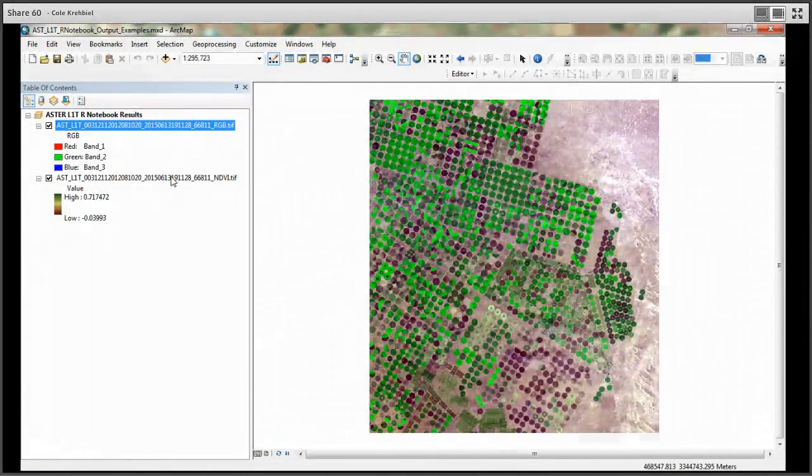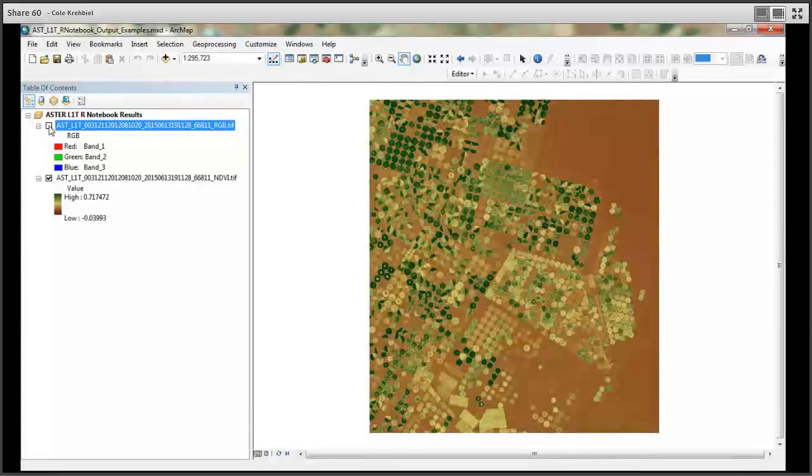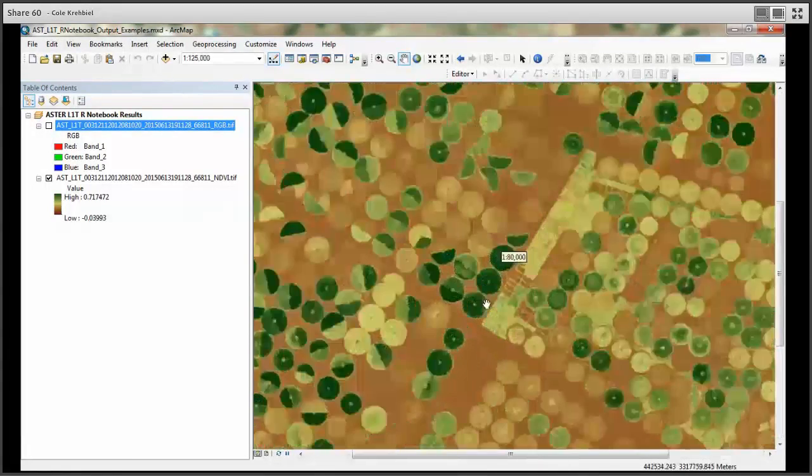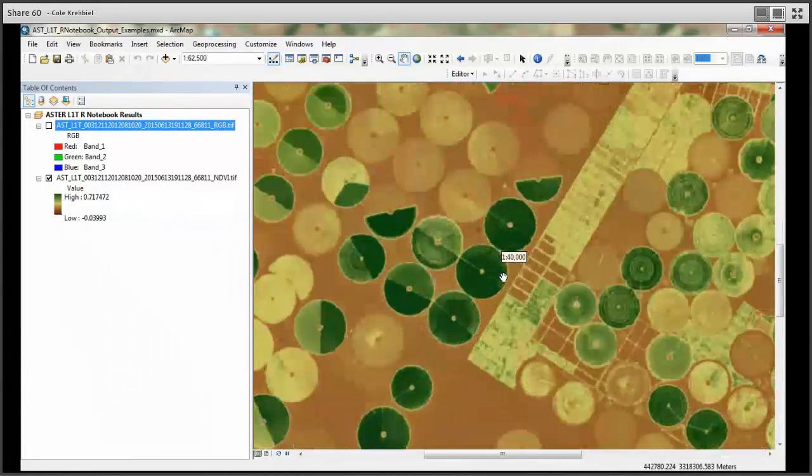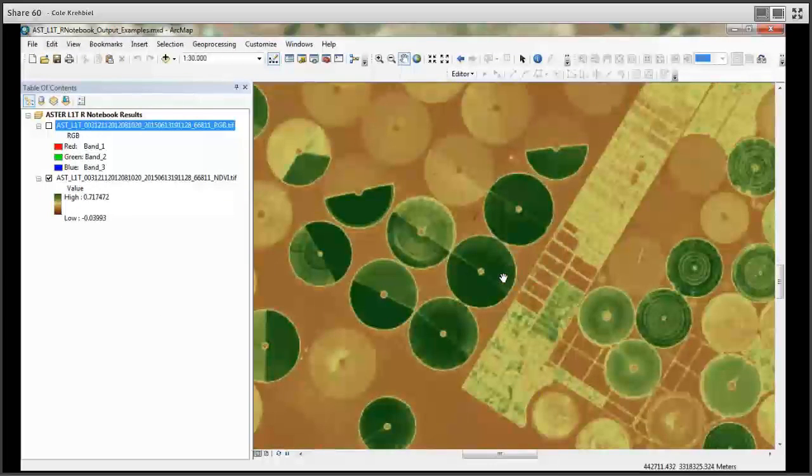So here's the RGB image that we just created in R. And then here is the NDVI image that we just created in R with the different color map applied to it. And so that higher resolution in ASTER gives us a good indication of the health of the vegetation in this particular scene. All right, without further ado, I'm going to pass it back over to Aaron, who's going to show us how to work with VIIRS surface reflectance data in Python.